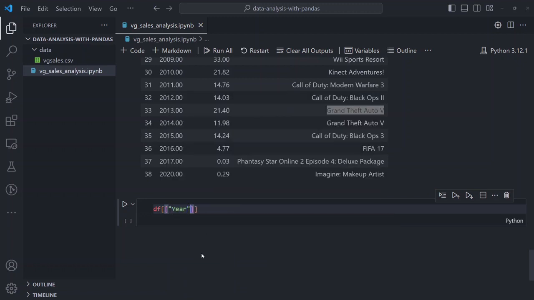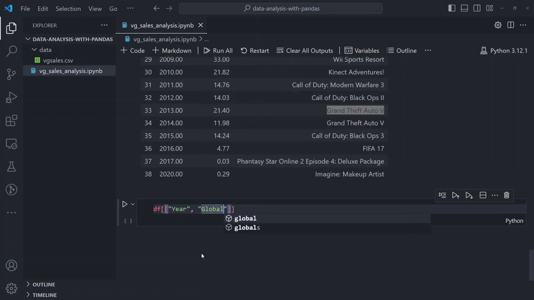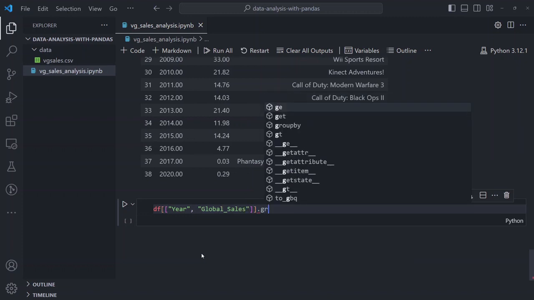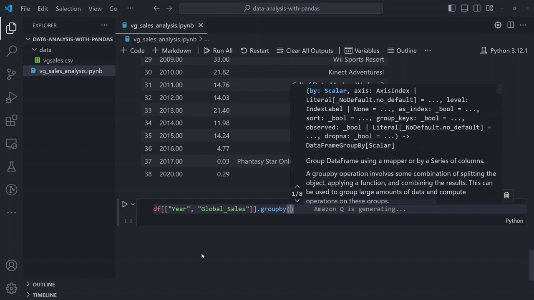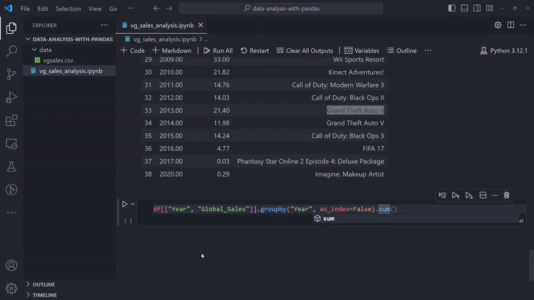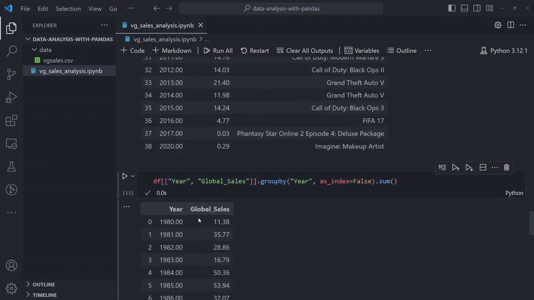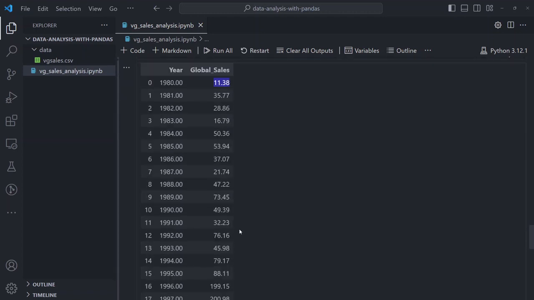we're going to grab the columns we want, so the year and the global sales. We're going to select those two columns out of our data frame and group by the year again. And we don't want this set as the index, so we want this to be false. Close that up. And this time we want a sum aggregate. So let's take a look at what the result of this is. We can see we get per year the global sales sum for each year in our data frame.